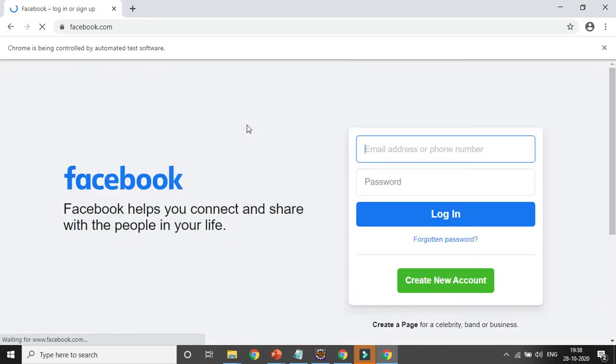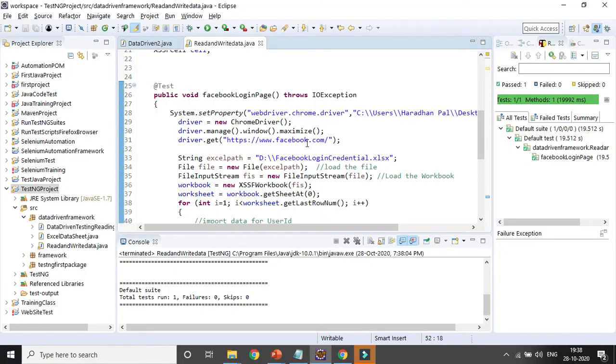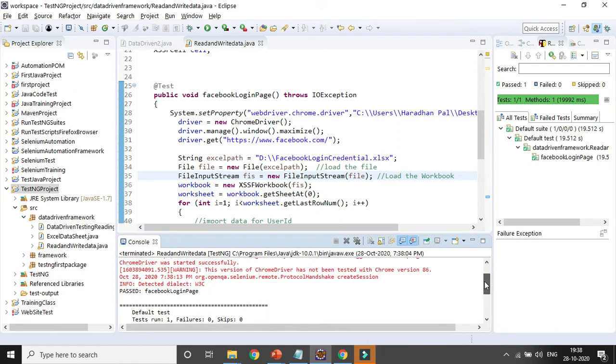So it is launching the Facebook page. You can see username 1, password 1 is entering. After waiting for 3 seconds, it will clear the value. It is not clearing. Okay, so I'll identify the problem in case any problem is happening here. So run is 1. Okay, what value is it taking? It is taking only the Facebook login page.